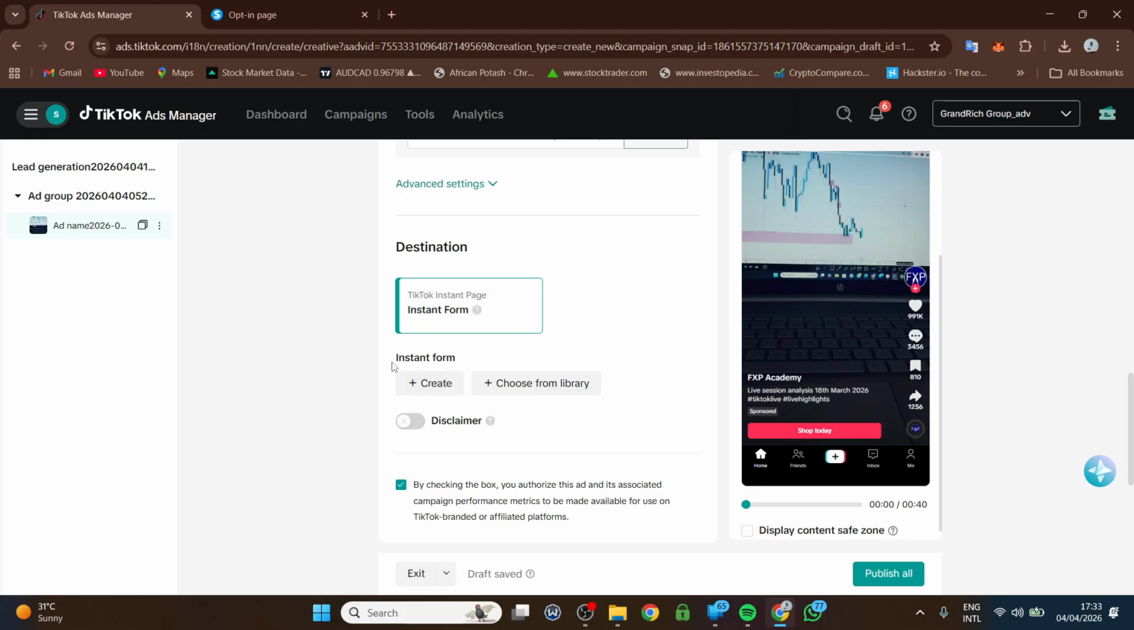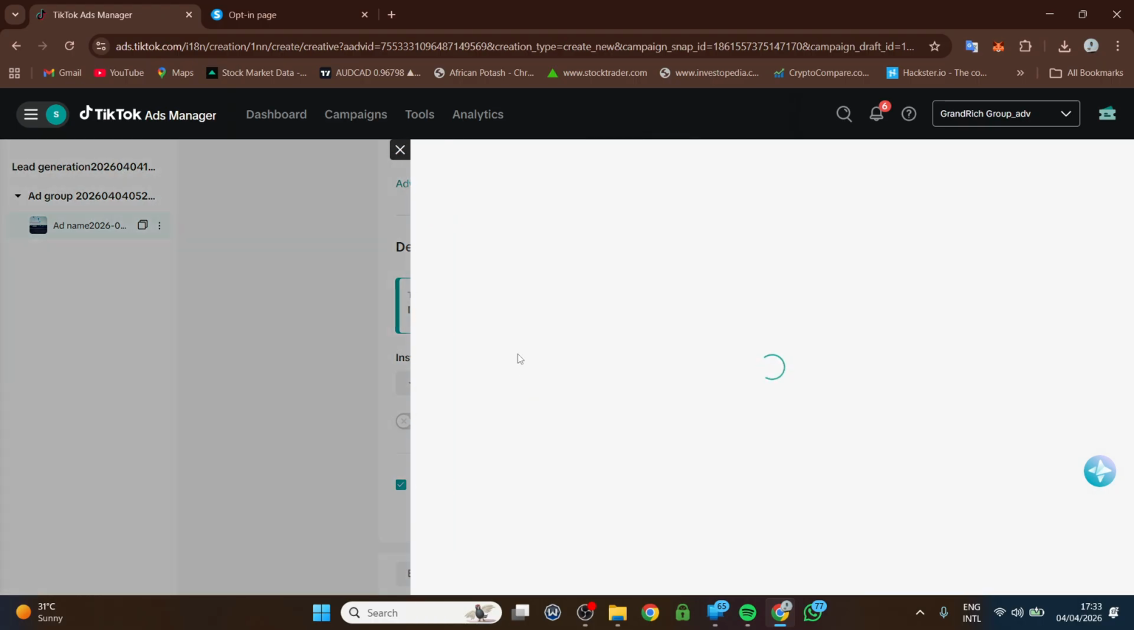Now we have two options here. So it's either we create the form from scratch if we haven't created the form before, or if the form has been created before, then you can use the second option that has to do with choose from library, right? So now I am not going to be creating a form from scratch, like I said. So I'm going to be showing you guys in another tutorial how to create your instant form from scratch, right? So I'm going to be clicking on this choose from library.